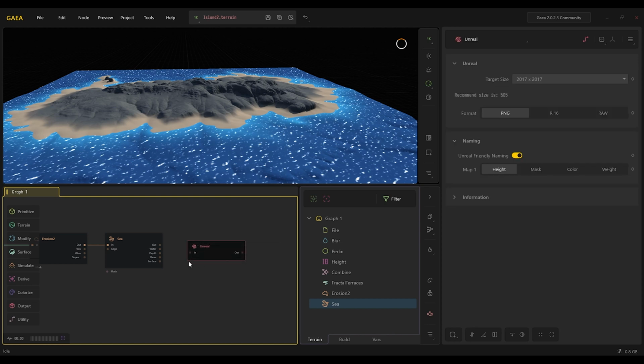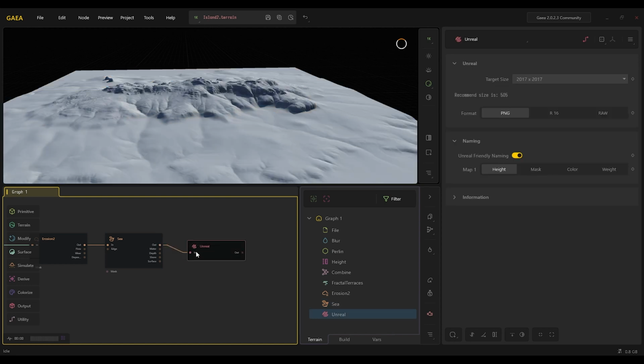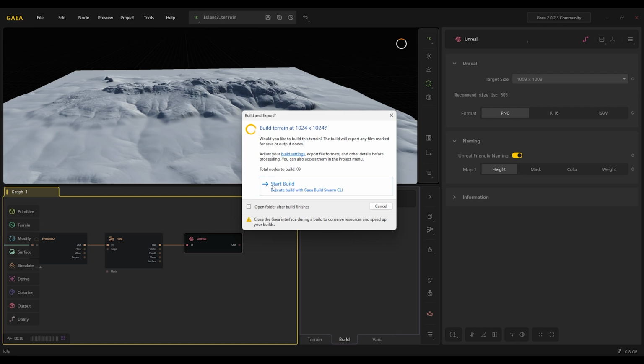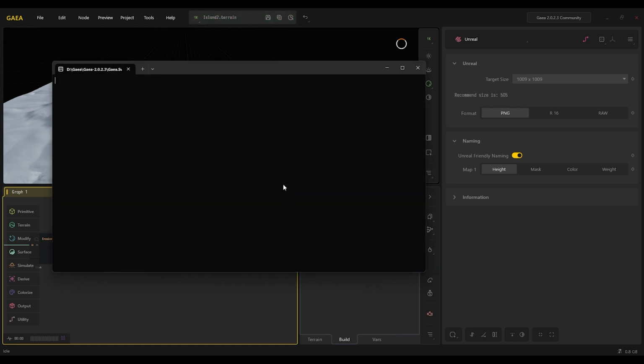So to export, all you need is Unreal Node. Open Unreal Node, set PNG, set to 1K, go to build here. That's how I usually do it, and just go to build. Yes, open folder, start building.